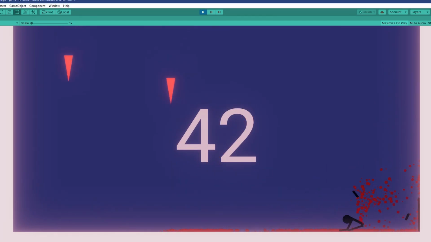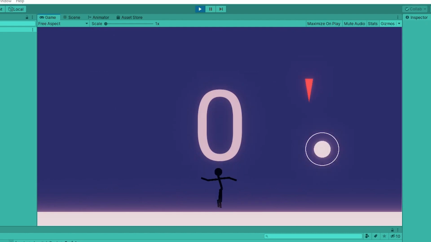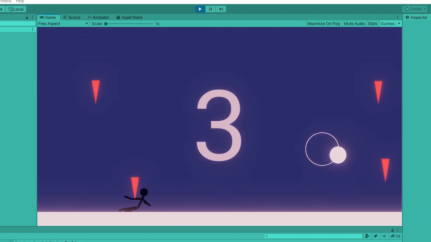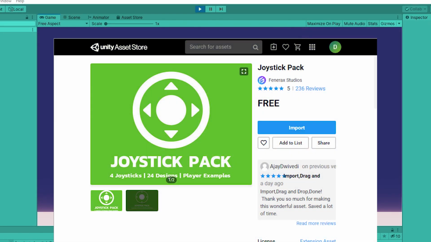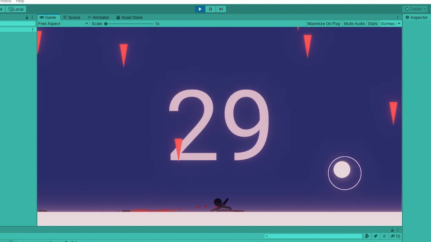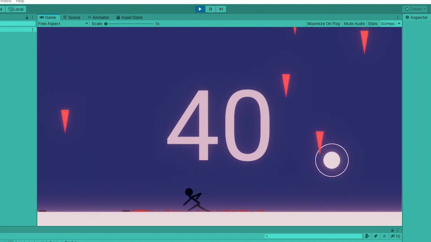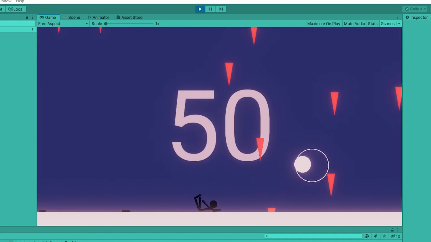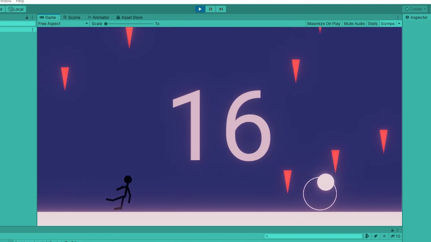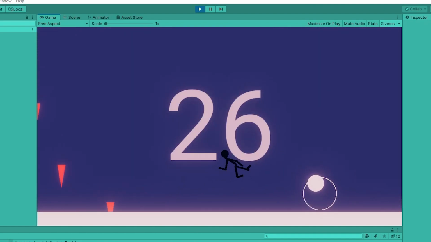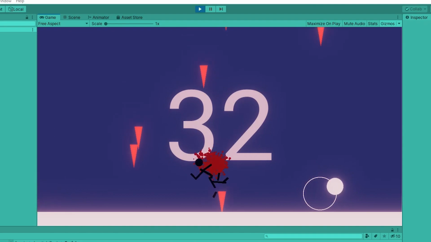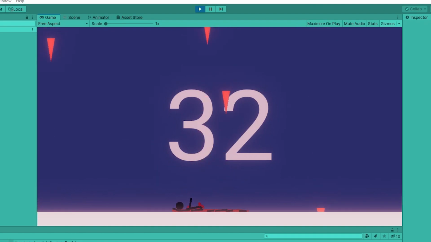joystick instead. For the joystick, I ended up using this free joystick pack on Unity Asset Store, made by Fenerax Studios. I think that's how you pronounce it. But it's a really good joystick pack. You just drag and drop, and it's very simple to implement into your project. Now that I had good character control, this game was actually fun to play on mobile.